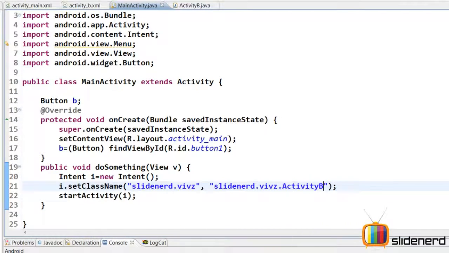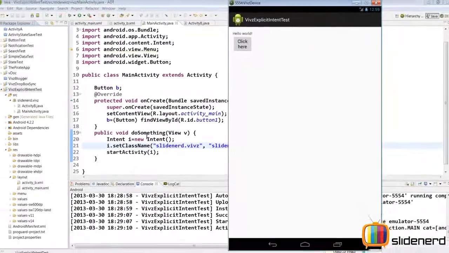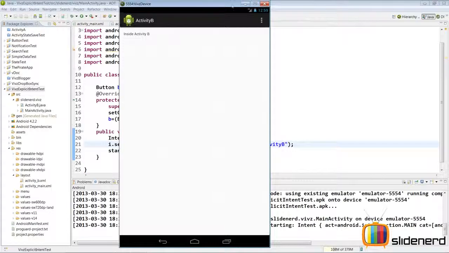Now let me actually go and run this the same time. I'm gonna select it over here, click run at the top. So there you go, our app is again running. This time we have used a different way of connecting both the activities. I'm gonna say click here, and again it's gonna set this package name, this class name, and bam, there you go, it says inside activity B. So as you guys see, it's working either way.